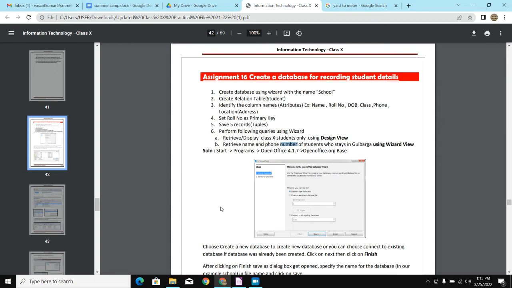So in today's assignment, we are going to create a database called school, and we are creating a table called student inside that database. After creating the table, we have to mention the column names, set the primary key as the roll number, and insert 5 records. After that, we are going to perform two queries. One query using the design view, and another query using the wizard view. We will start from the beginning.